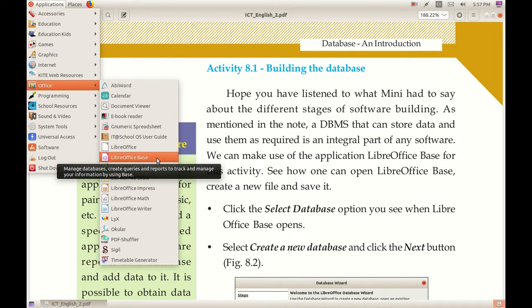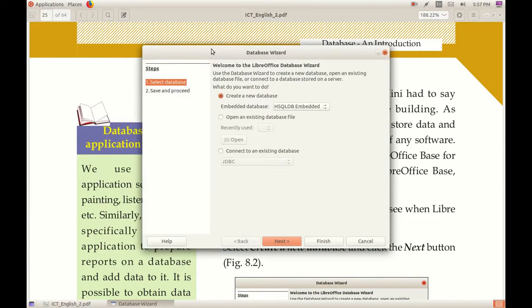Application office. Okay, so this is the first window which we are getting. Here see that create a new database is selected. You don't have to do anything.